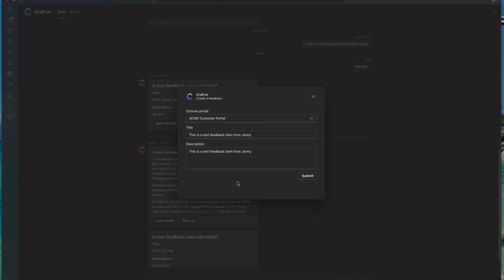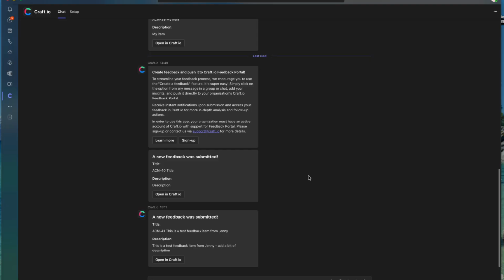You can add a title and a description here. And depending on the message that you started from, both of these can be pulled straight from the body of the text, like mine was. So I'll go ahead and add a bit of description. And it's as simple as that. We'll now click Submit. And as we scroll down, we'll see that this new item has been submitted on my behalf. I can click Open in Craft.io and go directly to the item in the feedback portal.